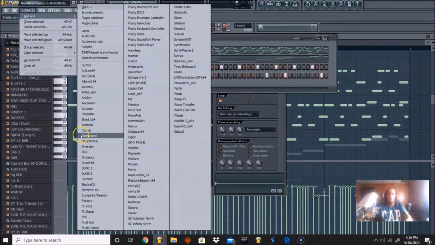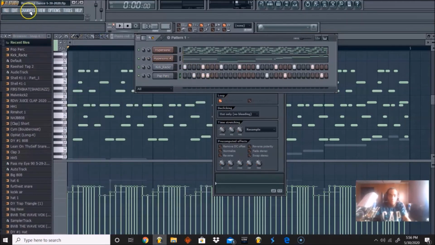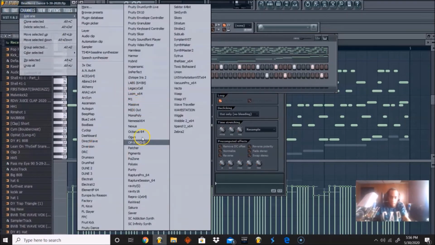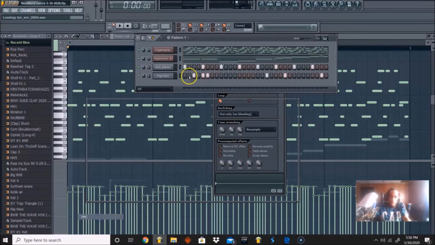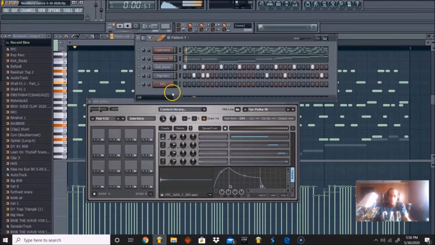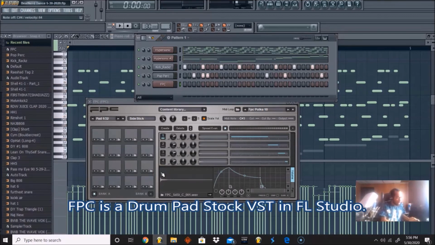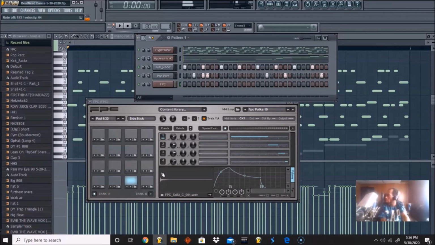And then I'm gonna add 2 more things. So now that we got a nice little perk, I just added a nice perk right here into the sequencer. I'm gonna add a hi-hat, and we are gonna continue to finish this beat. This is called FPC. This is also in your FL Studio program. This is an FL Studio stock plugin, so check it out. Got some great sounds in it.